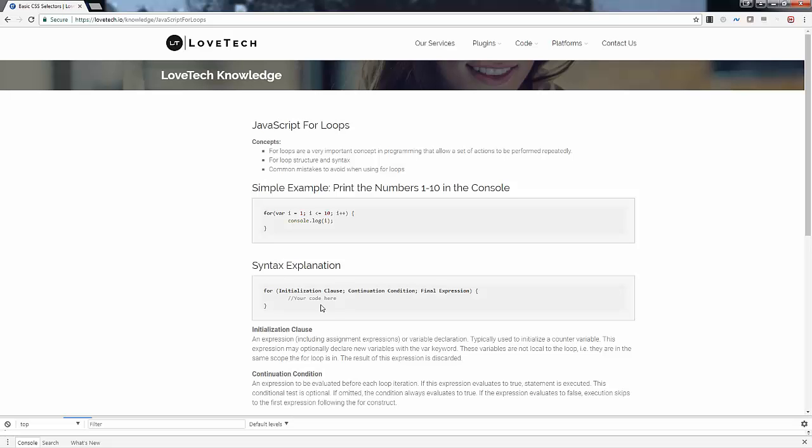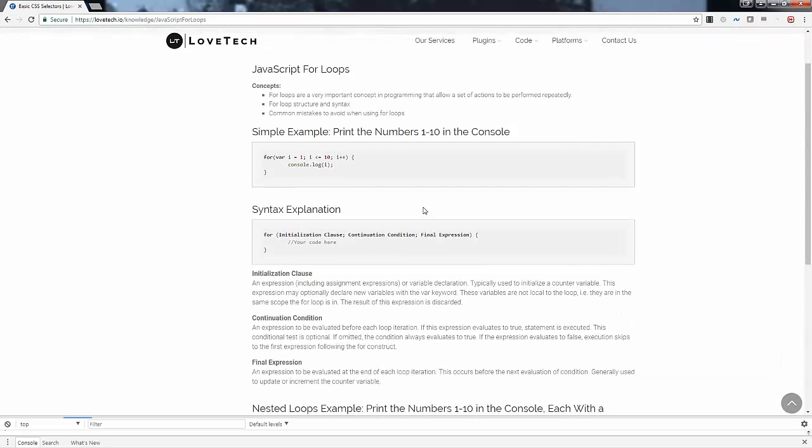The first clause is the initialization clause. The second is the continuation condition. And the third is the final expression. Then you'll see a closure, which is defined by an open curly brace, code, and then is ended with a closed curly brace. The initialization clause is an expression which is oftentimes a declaration of a counter variable. In this simple example that we just ran, we're declaring the counter variable I and starting it off at 1.